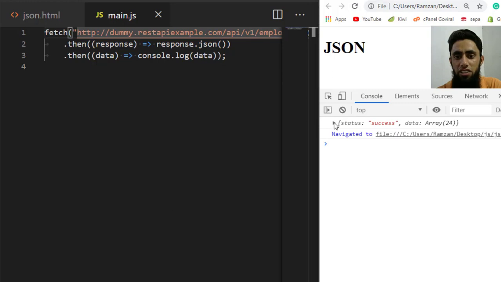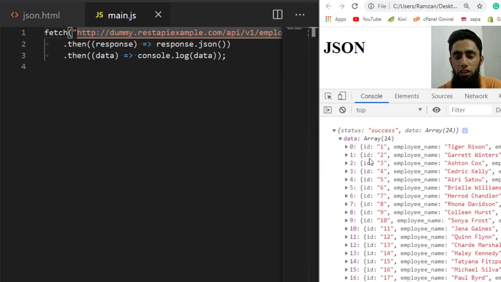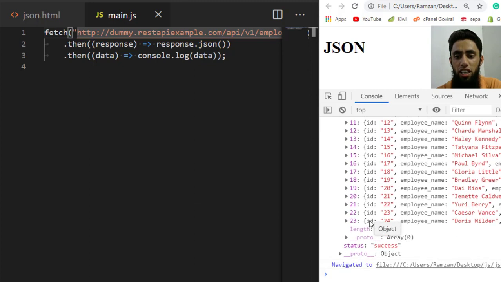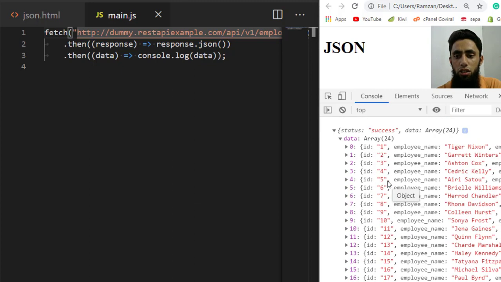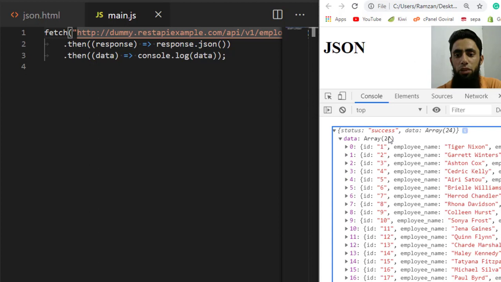You can see that we have status. Inside of it we also have a data key, and here we have a lot of records, like 24 records. Inside of each record we have ID, employee name, employee salary and so on. Whatever you have seen over here, like employee name and employee salary, we have just fetched from that API and displayed over here.